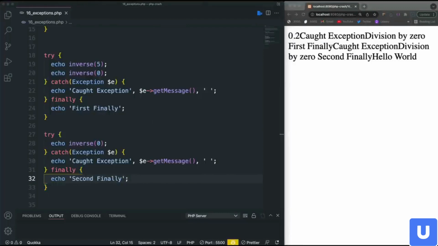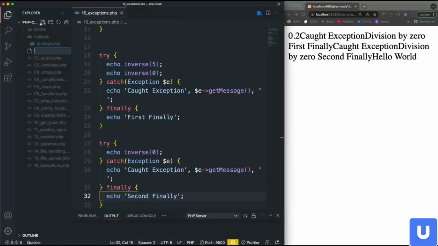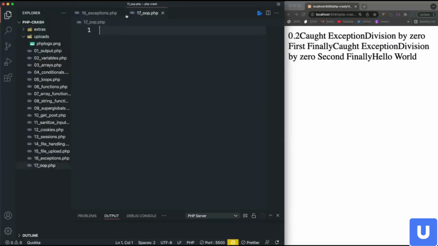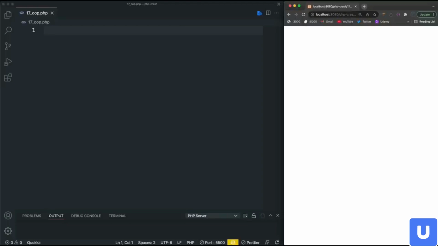All right, so the last sandbox file that I want to create and topic that I want to talk about before we do our little simple feedback project is object-oriented programming and classes. So let's create a new file here. We'll call it 17_OOP.php, and then let's open that over here. All right, so let me just paste in what I have here.